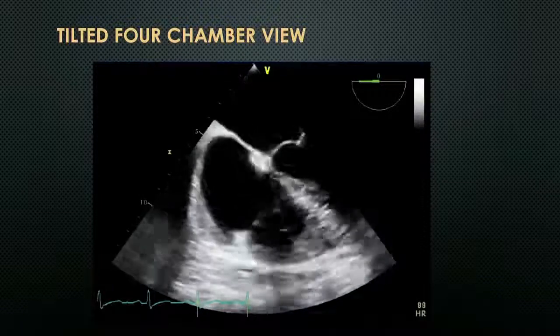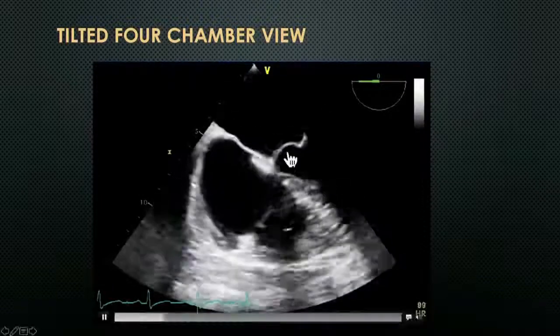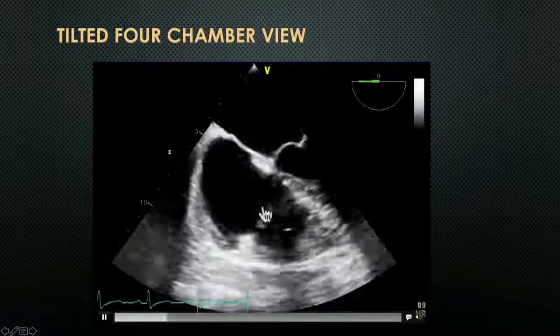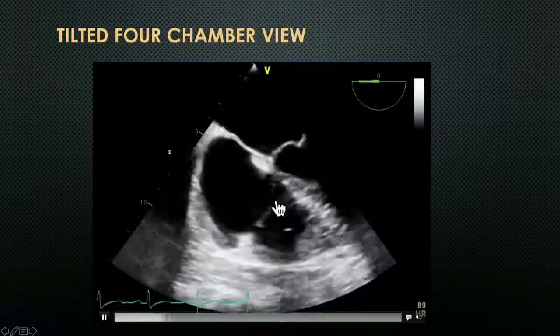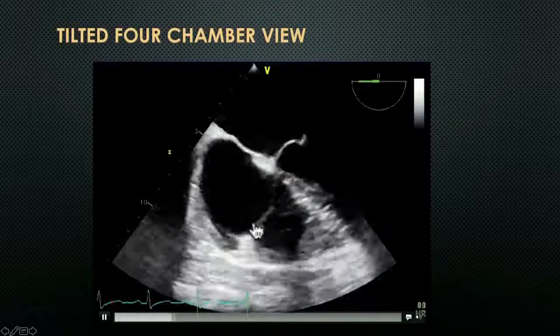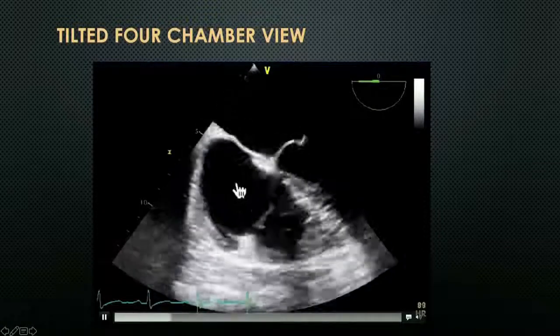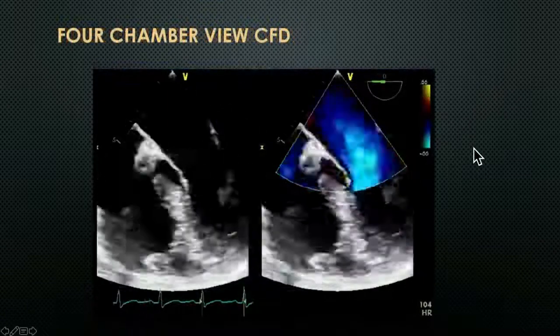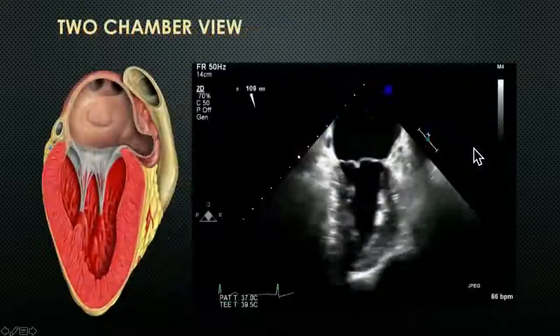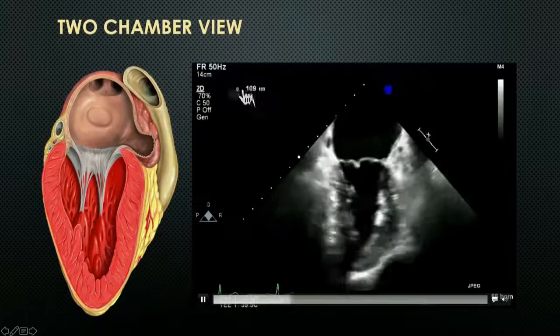If we rotate clockwise and insert just a little bit, we get a slightly better view of the tricuspid valve. So this is an off-axis four-chamber view, focusing on the right ventricle, the tricuspid valve, and the right atrium. Here's color flow Doppler with a normal mitral valve, so no regurgitation.